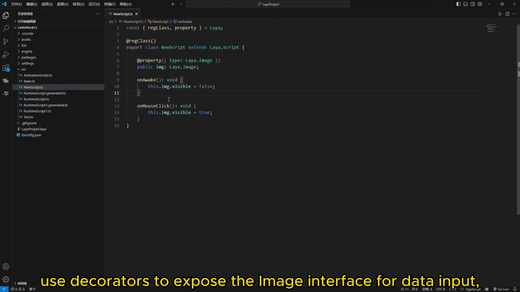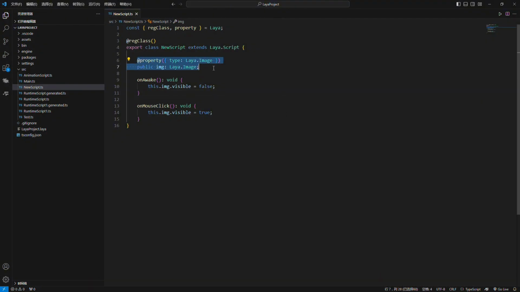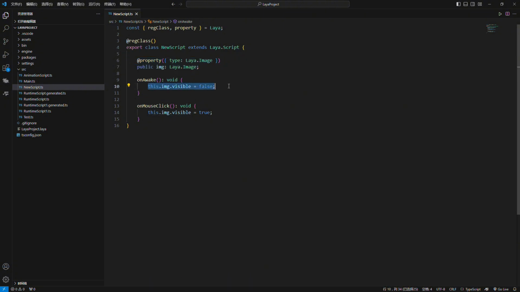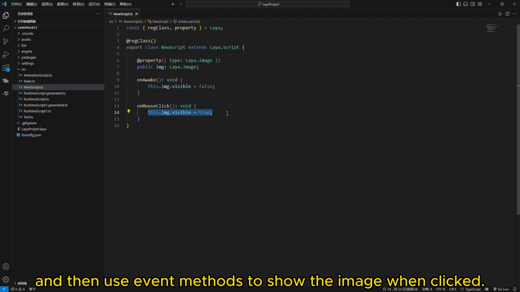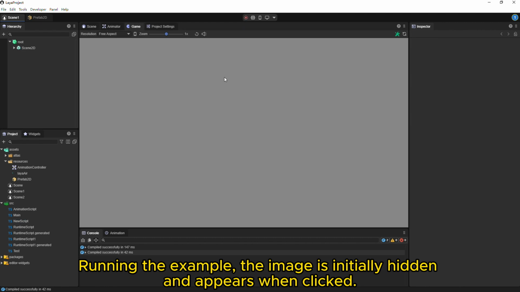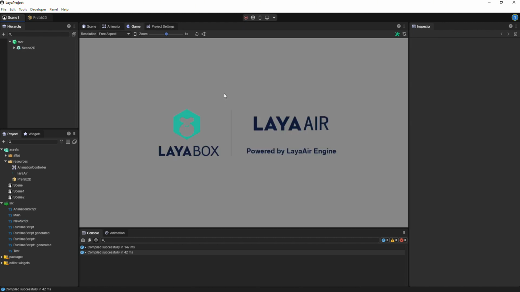Use decorators to expose the image interface for data input. Make the image invisible when the project starts. And then use event methods to show the image when clicked. Running the example, the image is initially hidden and appears when clicked.